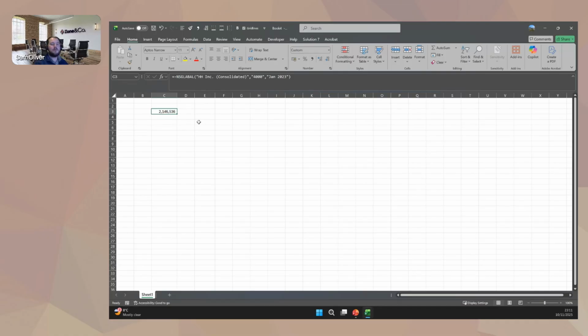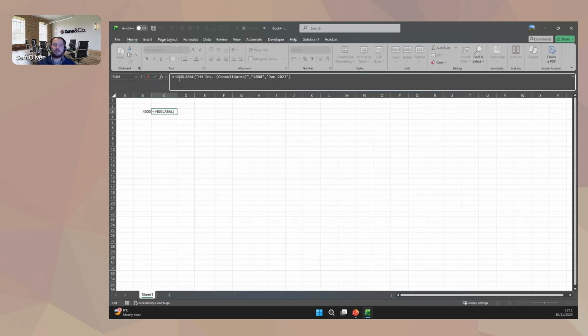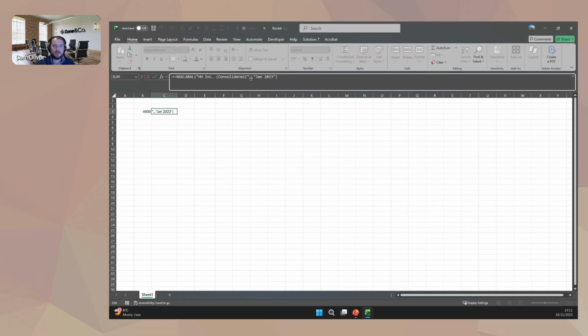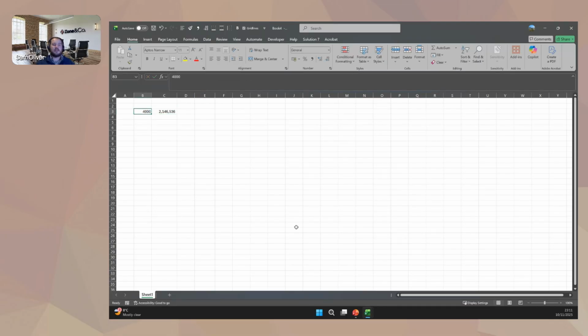To start making this a bit more dynamic, I can start using cell references. So if I key in my account code in B3, I can go back to my formula and you'll see it's just an Excel formula. So if I remove my hard-coded value and reference cell B2, oops, let's try that again. What I can now do is change this account code and you'll see the value updates as I go.